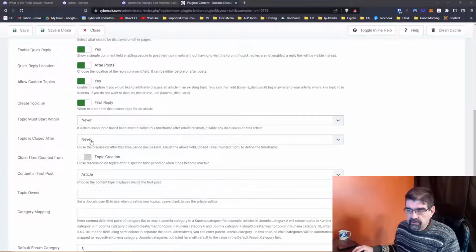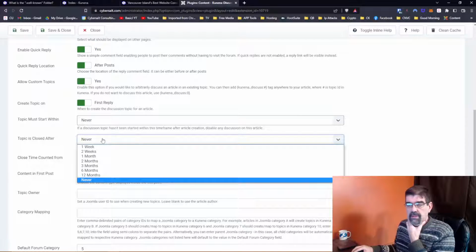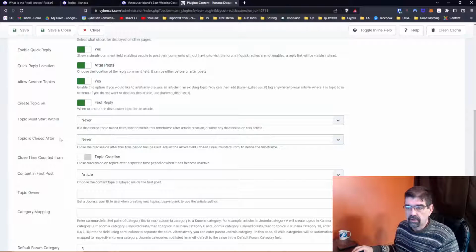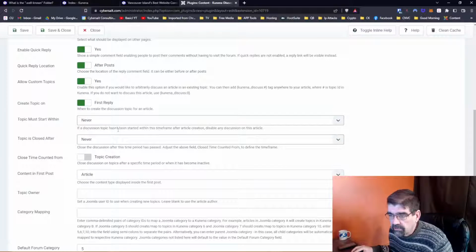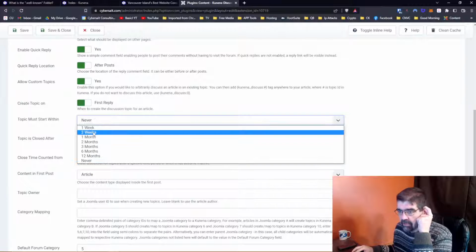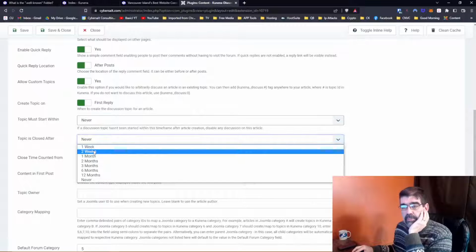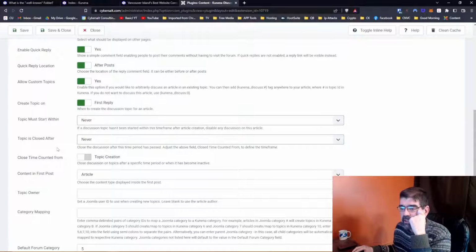And you can also close the discussion after this period of time, adjusted by your close time counted from. So the topic is closed after 6 months, so you can't comment on it anymore. And what is the difference here? If a discussion topic hasn't been started within this time frame, you can't start a topic after 2 weeks of an article being published, and after 2 weeks you can stop discussion. All right, and you can close the time counted from the topic creation.